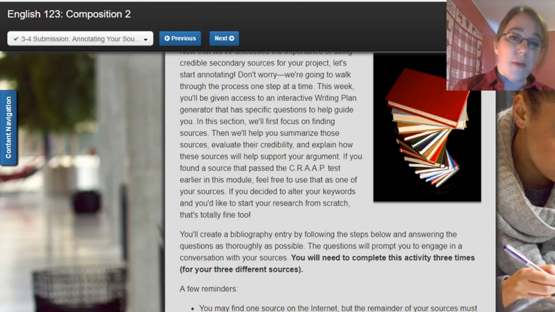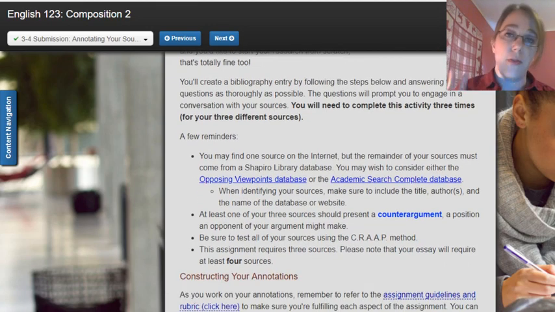Now for this assignment specifically, we are going to assess if it's something that we want to use and also how we might want to use it for our paper. We will be doing this activity for 3 of our articles.